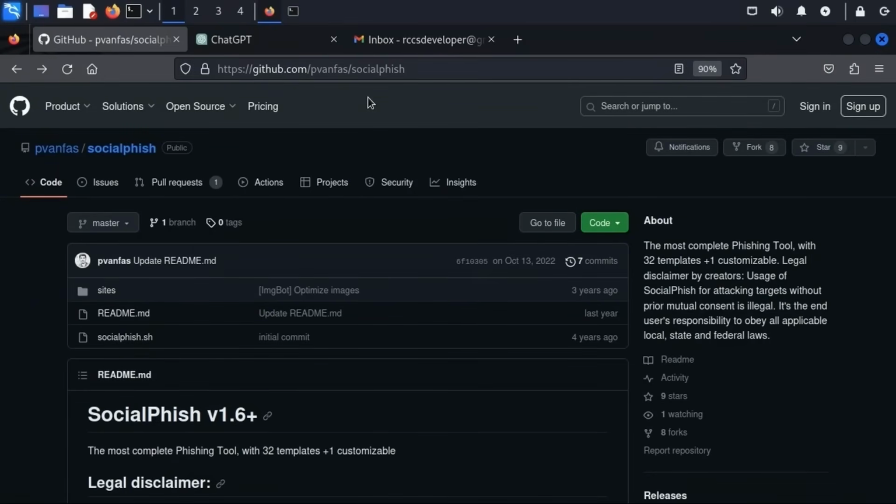In this demo, we conduct a simulated generative AI-driven attack on a wired network. Okay, to get started in my demo, I'm on a Kali Linux machine. I've opened my browser and I've navigated to github.com/pvanfas/socialfish, and that's PHISH, social fish.